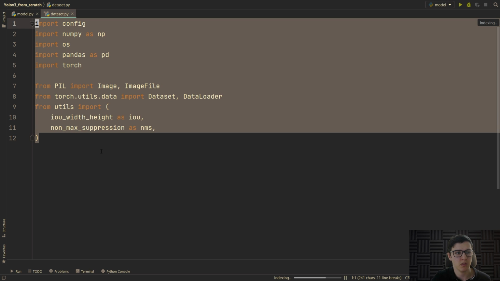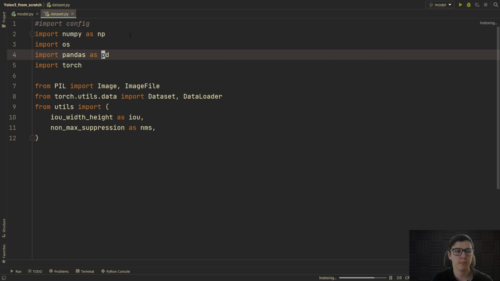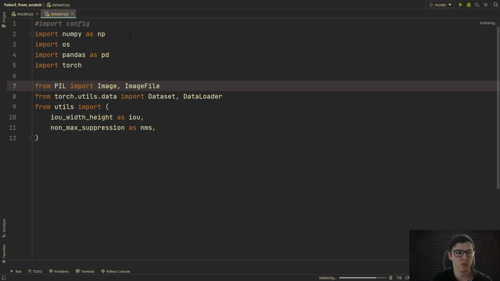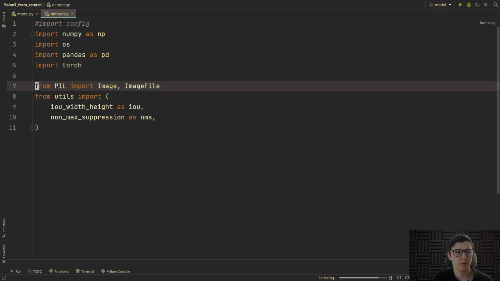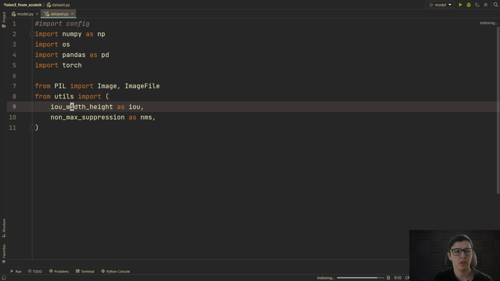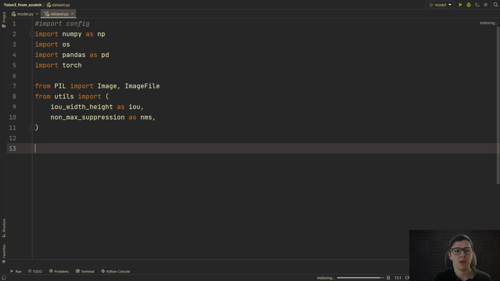So these are the ones that we're going to be using. I guess we can comment out this config, because those are going to be all the hyperparameters and stuff, but we haven't made that file yet. So we're going to use NumPy, OS, Pandas, Torch, and PIL to load the image. We're going to be using torch utils, the dataset and data loader, which I guess we don't need here, so we might not need that. And then from utils, we're going to have IOU and non-max suppression. I don't think we need non-max suppression. Let's see. But anyways, those are just basics.